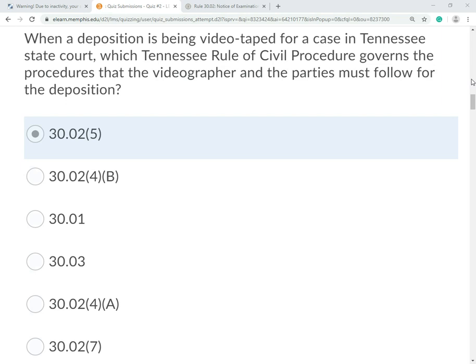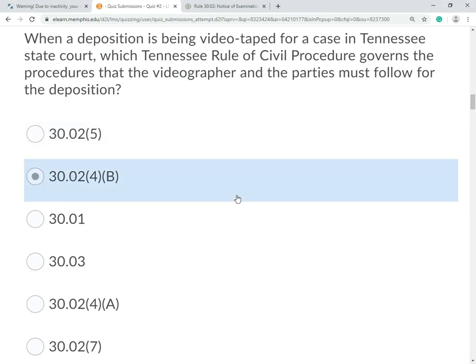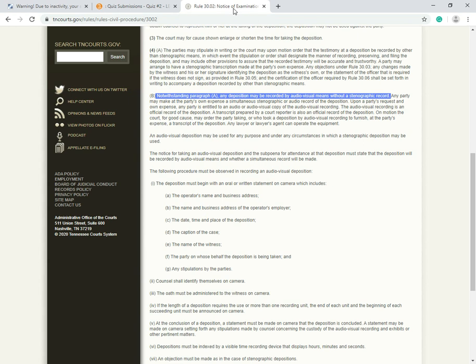If we go down to the next one, 30.02 section 4 subsection B is actually the correct answer that we're looking for. So I'm going to go ahead and bring that one up just so I can show you real quick. 30.02(4)(B) says, notwithstanding paragraph A, any deposition may be recorded by audio or visual means without a stenographic record. And it goes on basically to say down here, the following petitioner may observe in recording audio visual deposition.